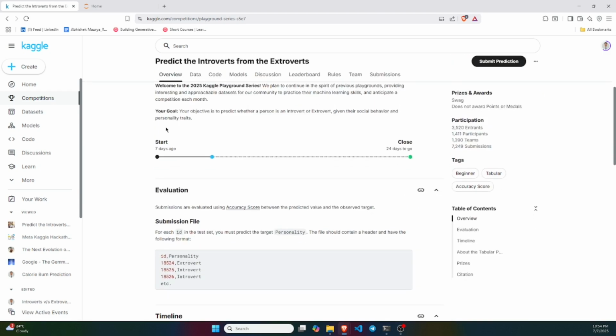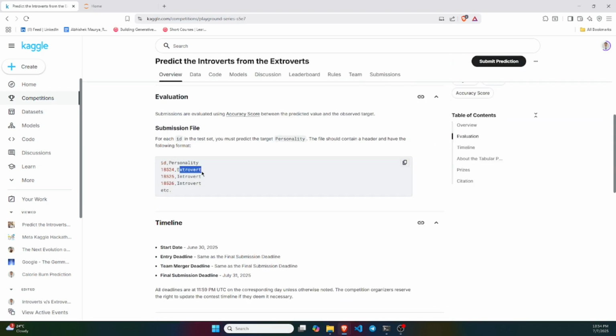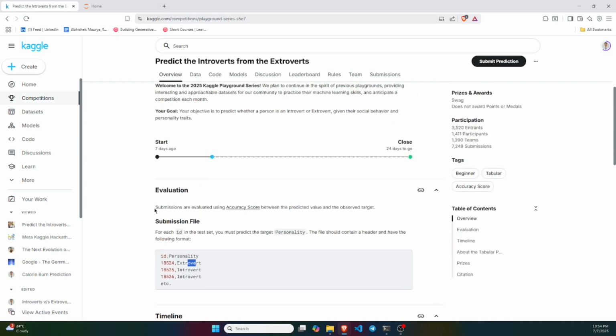The name itself makes it quite clear that we have to make a prediction between two categories, introvert and extrovert. So this is a simple binary classification problem, and also the evaluation metric this time is only accuracy score, so no complex metric also. So this is a fairly approachable problem, I would say, for any beginner student who is trying to take part in the first Kaggle competition.